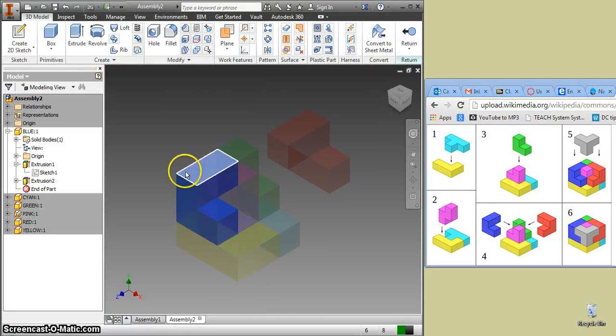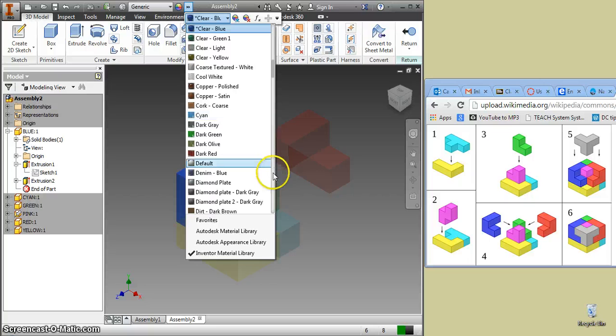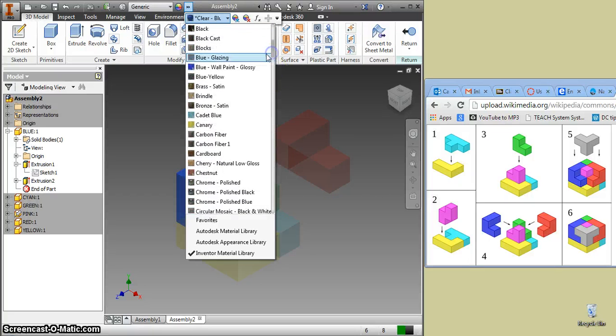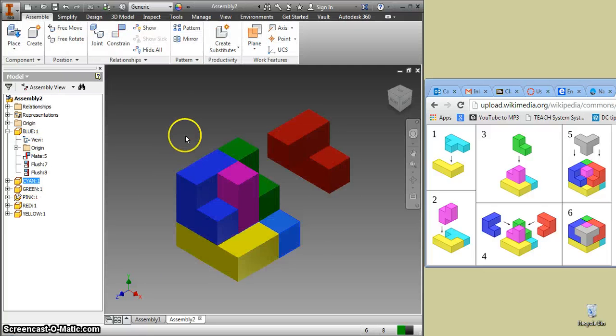That's not what I want to do. What I want to do is change my color. So I can click, I can see that I'm on clear blue. Let's just find blue. Blue glossy. And now, when I'm done with that, I can right click, finish edit. And now we see my piece is not see-through anymore. So that's a way to change the piece even as you're working.